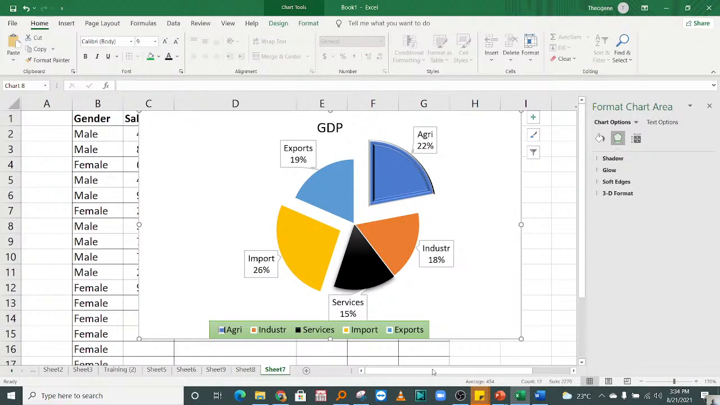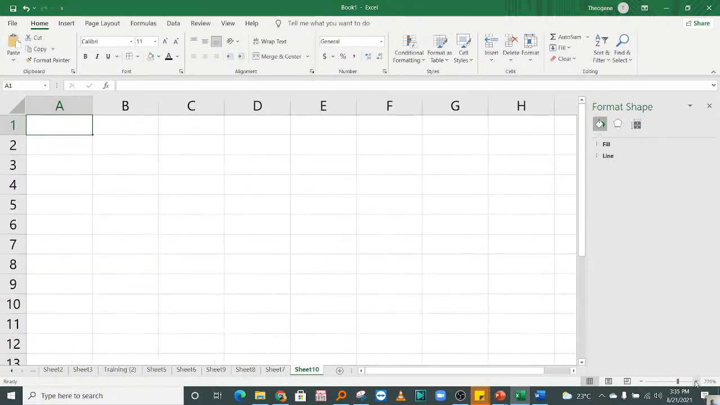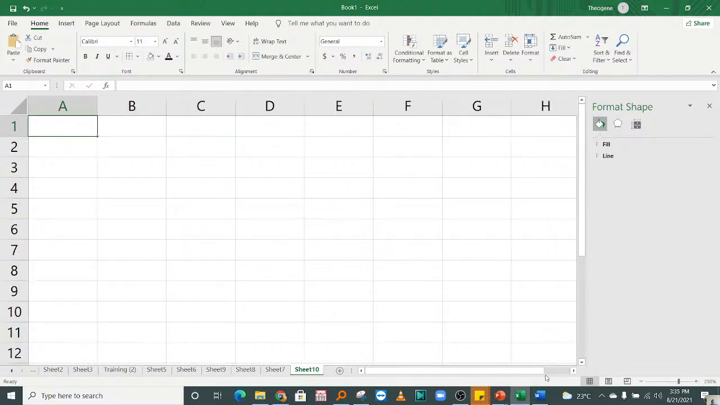So this is a presentation using graphs. Okay. Let me move to another thing which is very important when you are dealing with visualization or presentation. Let me show you how to insert a picture in your presentation, in your report.